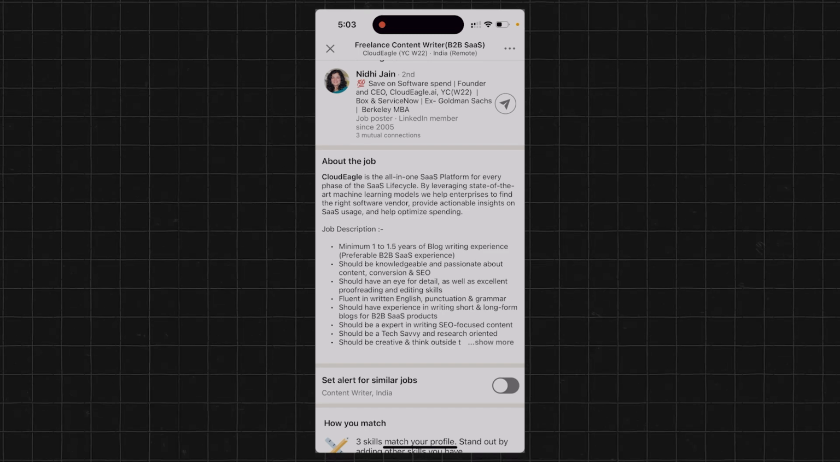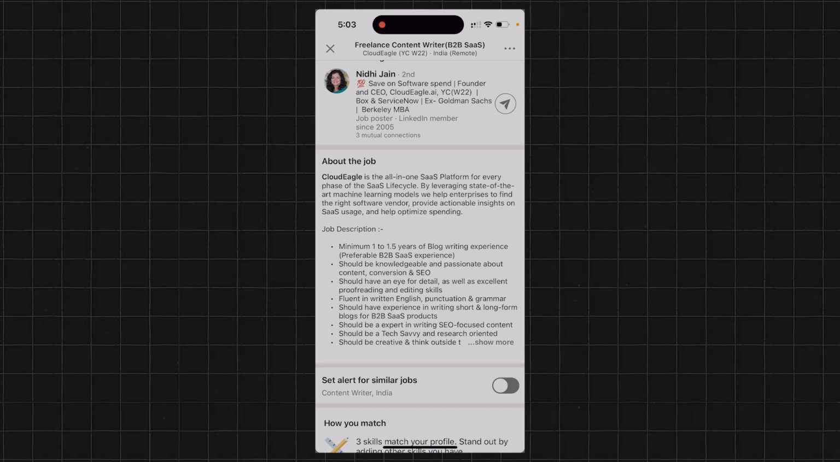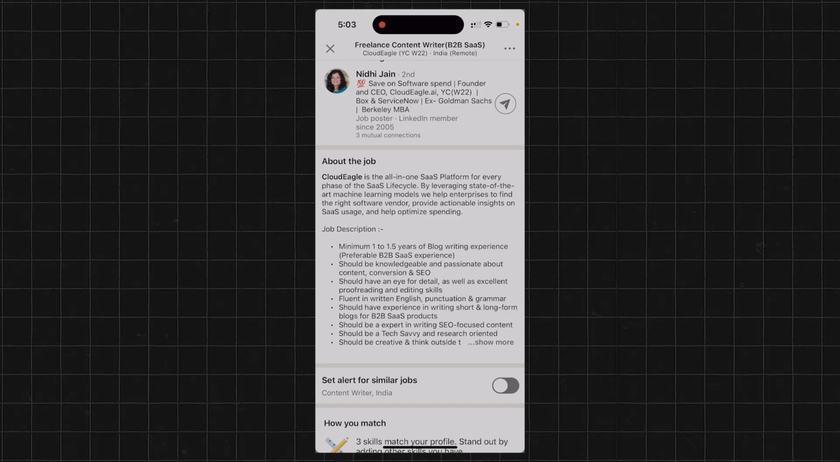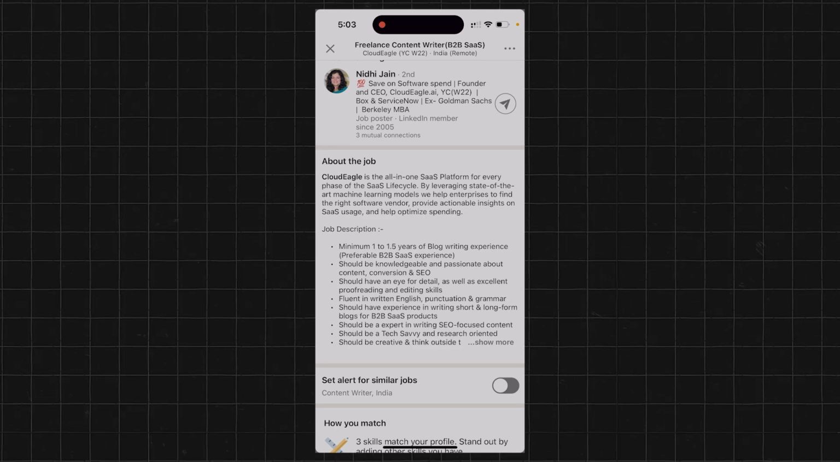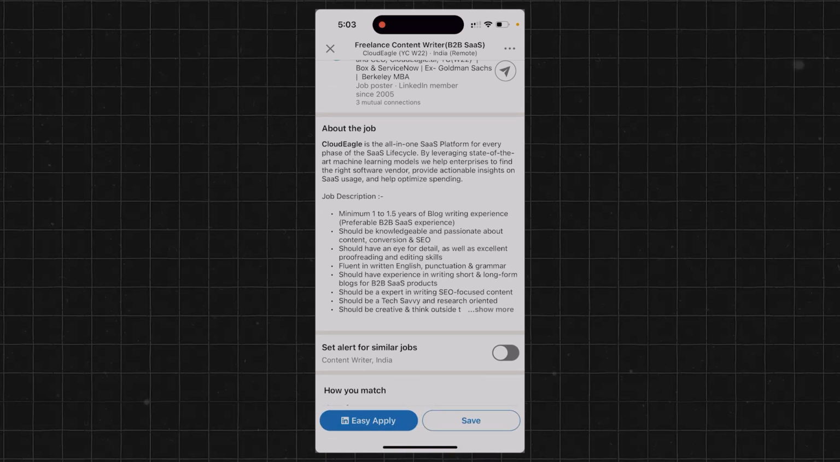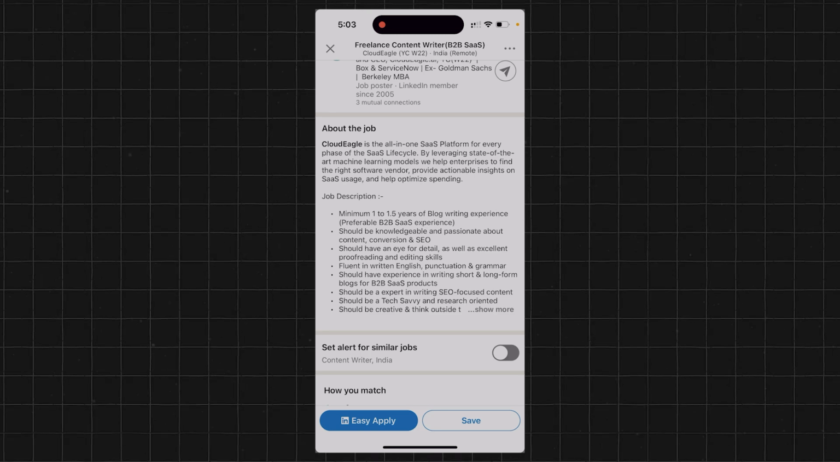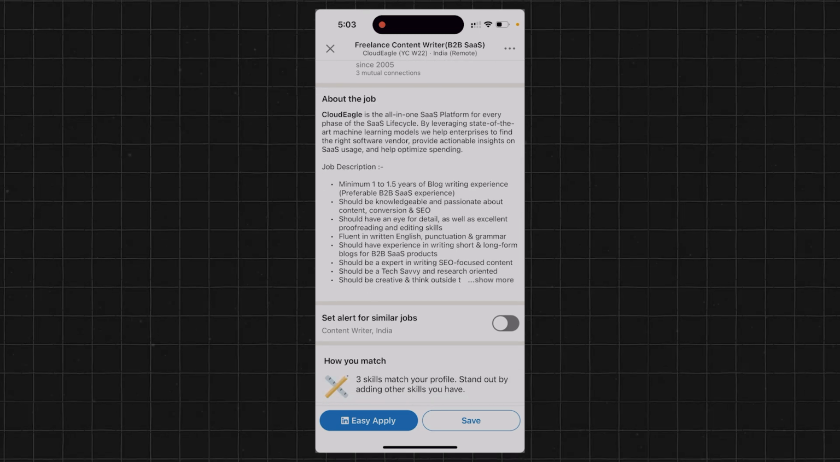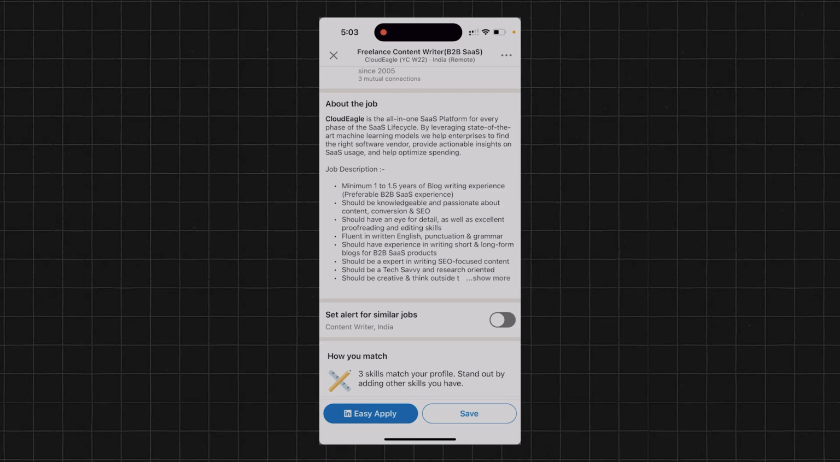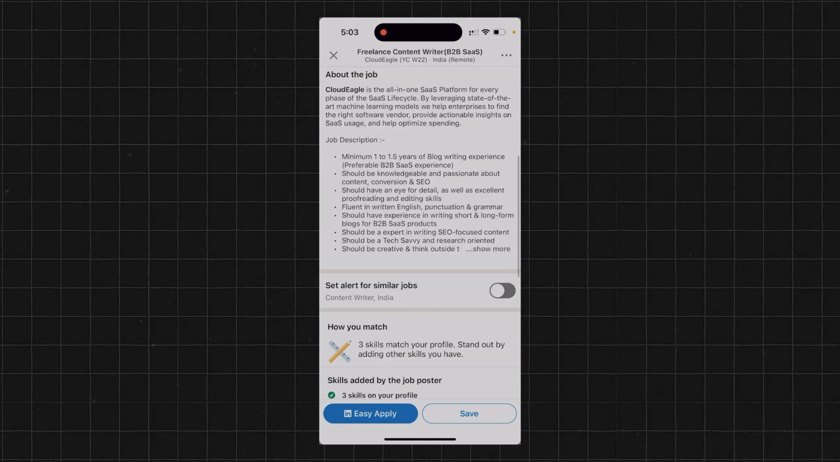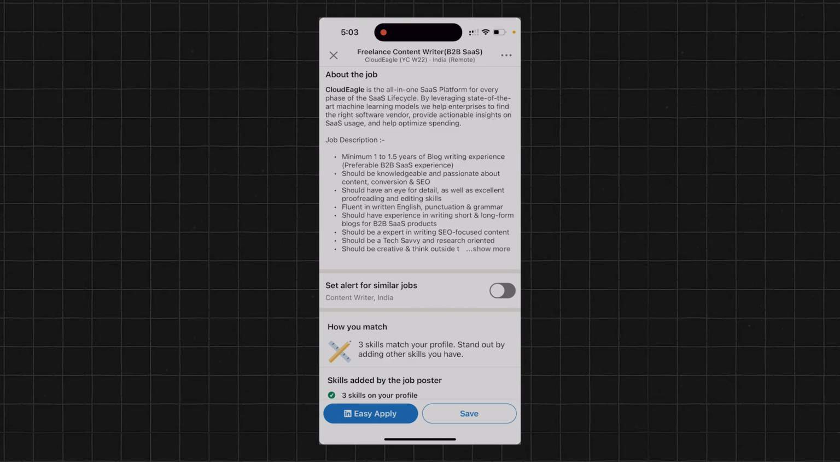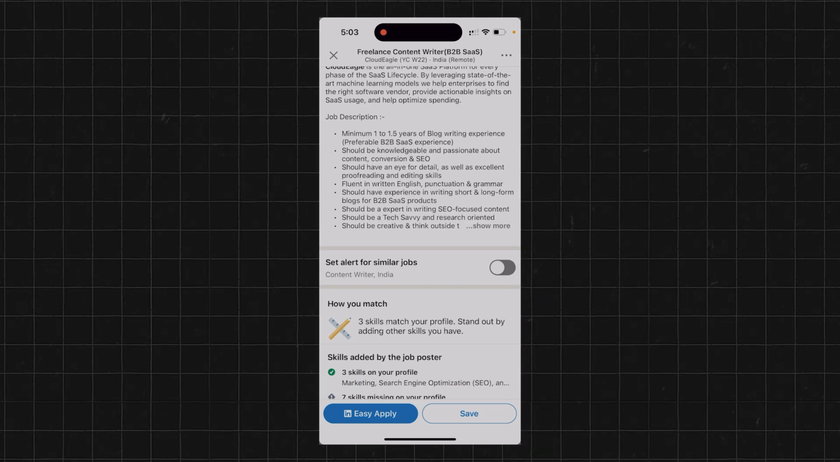When they mention that they are looking for 2 or 3 years of experience, then I guess we can avoid that. But basically 1.5 years means they are definitely looking for a fresher. So you should be knowledgeable and passionate about content conversion and SEO. So they're looking for an SEO writer. They're looking for someone who can proofread the content, editing skills should be very good, should be fluent in English, should have experience in writing short and long form content, should be an expert in writing SEO focused content.